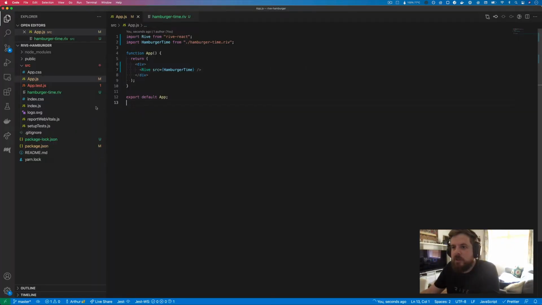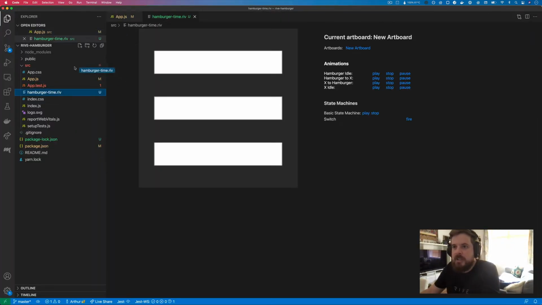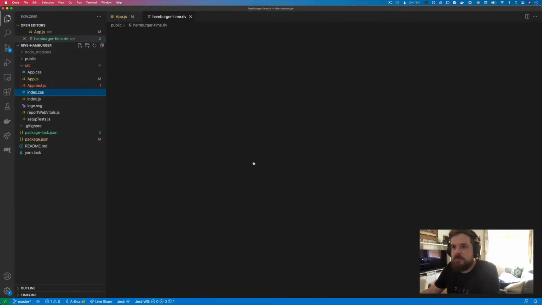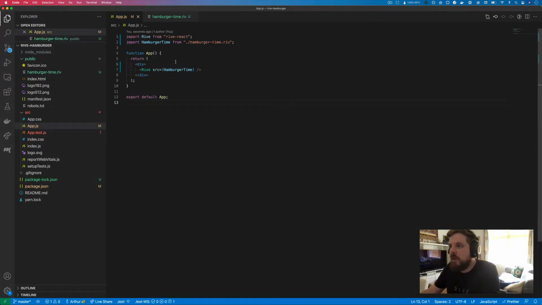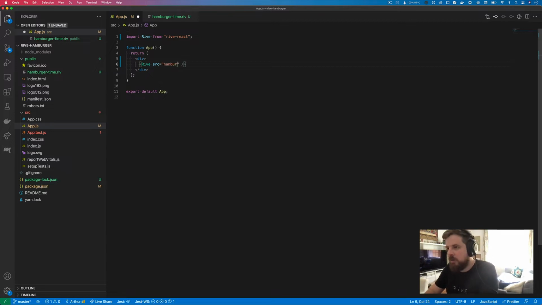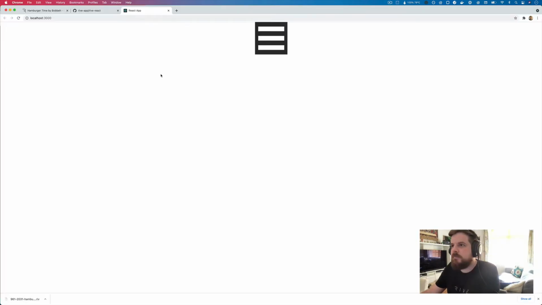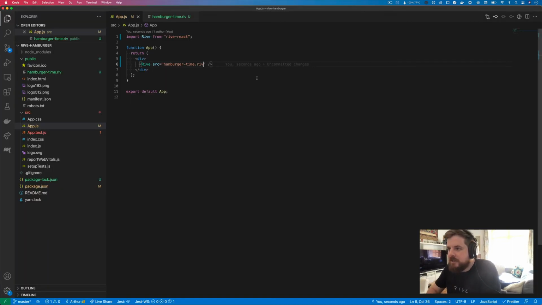Another way is that we could actually put this Rive file into our public directory. And instead of importing it like this, we can just point our source to that path within our public directory. So that's hamburger time.riv, and you can see that's still loading in as before. That might be basic to some of you guys, I know it just causes confusion for some people, so I just wanted to go over that there.